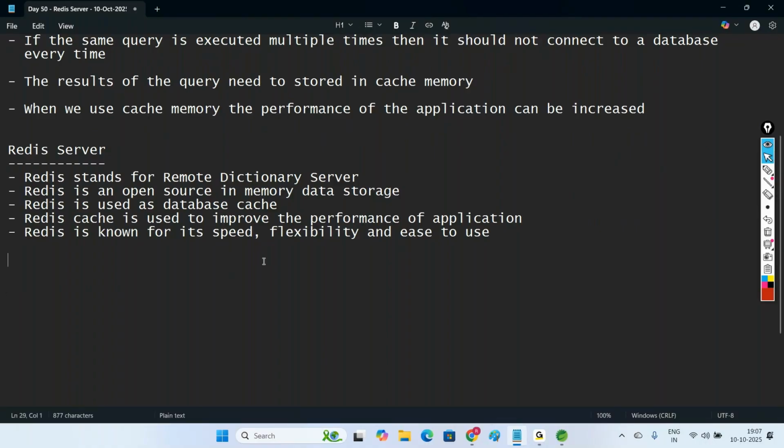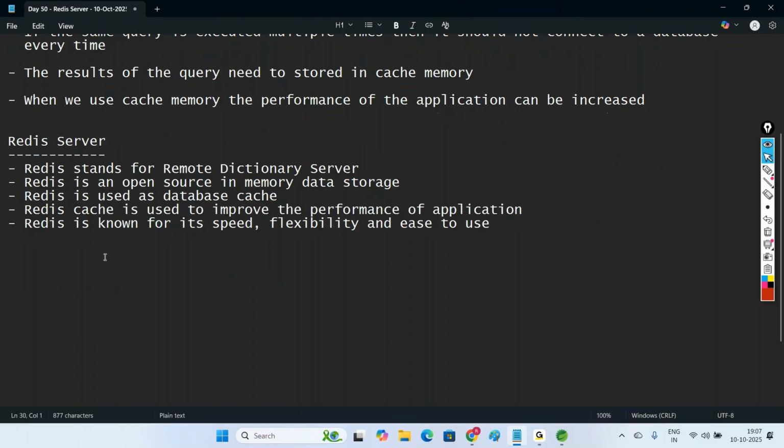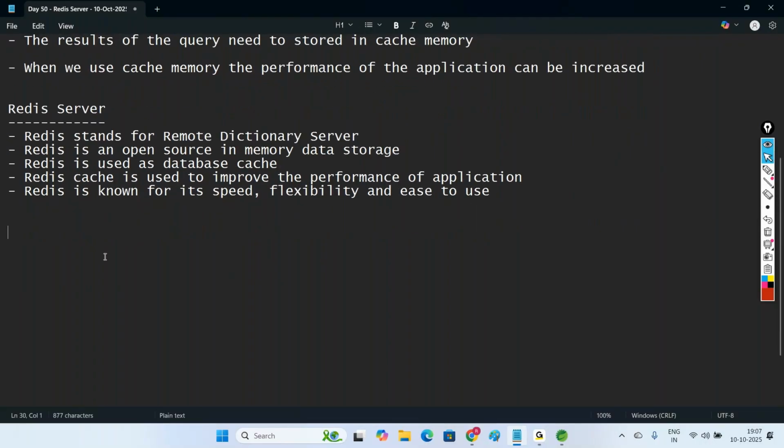So when to think of the Redis server? When the relationships are not important, when the transactions are not important, and mainly when you are going to do more read operations. In that case, it is suggested to use the Redis server. Now, how to get this Redis server? Redis server setup. Here we are going to make use of the cloud to get this server.